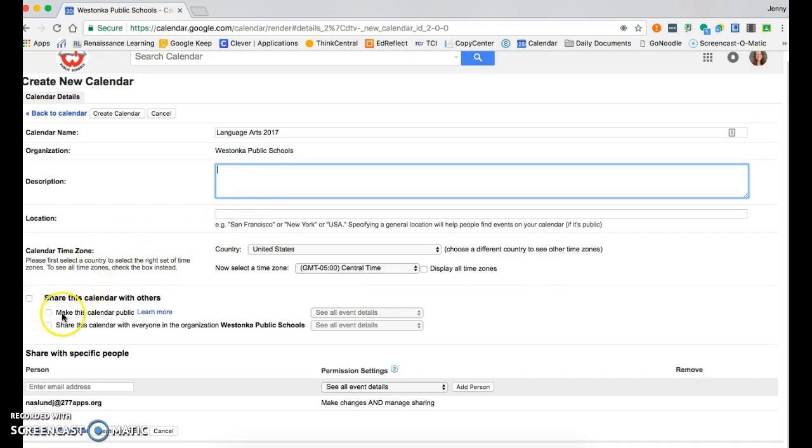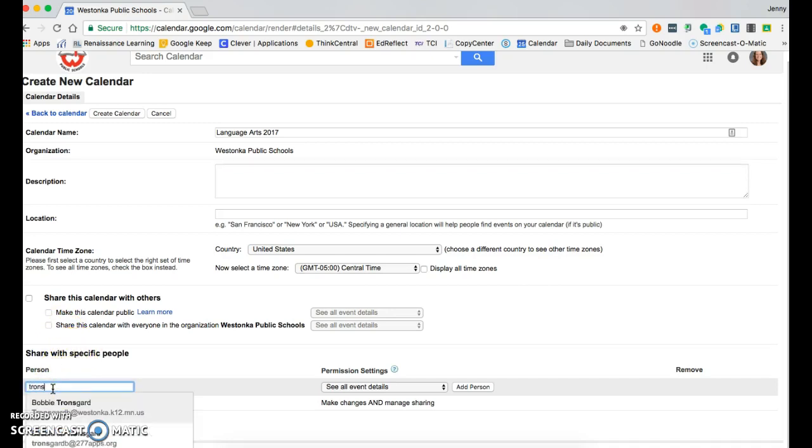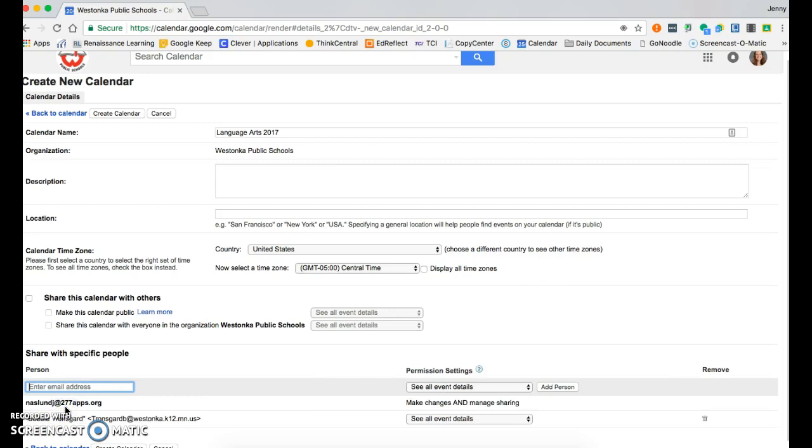There are some share settings here if you want to make it public, like if you want parents to be able to see it, or you can share it with people in the Westonka School District, or you can share it with just a specific person. If I want to share it with a specific person, I type their email address, and then I can manage their settings. Right now, this person can only see the events and details, but they can't do anything with them. I can change it so that they can make changes to events. I can change it so they can make changes and manage sharing. In this case, this is what I'm going to do. So this person would have the same rights to the calendar as I do, and if they wanted to share it with somebody else, they'd be able to do that.